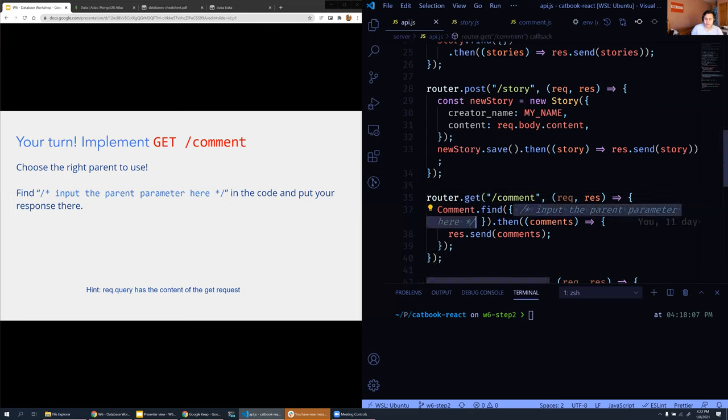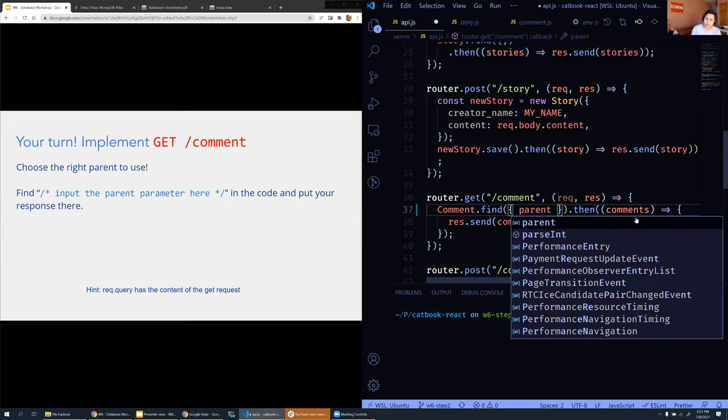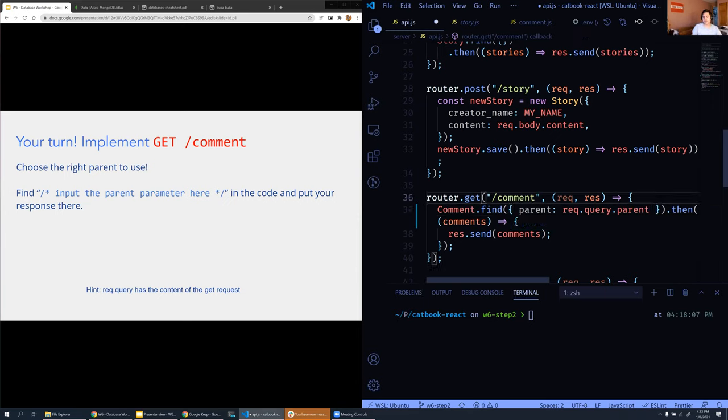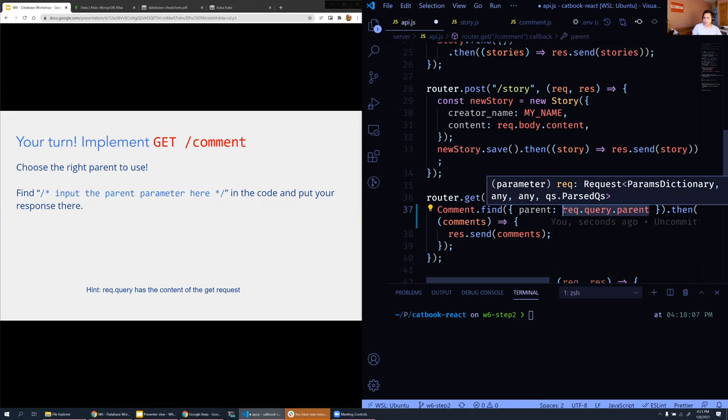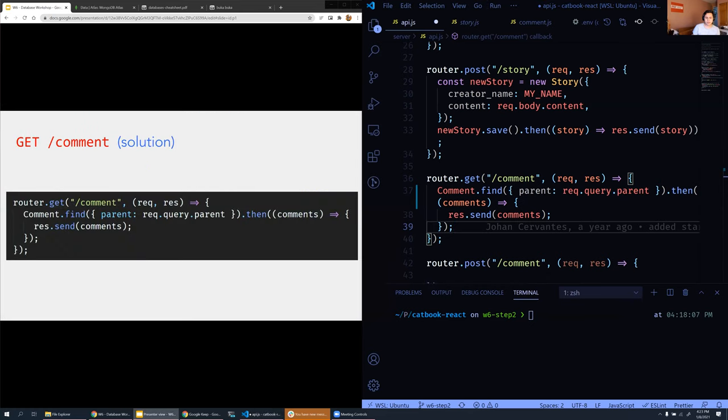So right here, we don't want to do an empty query. We want to query only specific documents. So again, if we go into the comment model and the comment schema, we can see the comments have a field called parent, and the parent represents the ID of the story that this comment should be below. So if we do parent equal to req.query.parent, it will return only the comments that have the parent field set to the ID of the story that this belongs to. Again, we use query because this is a GET request, not a POST request, and all the data that we put inside the request is stored in the query. Cool. And the solution should look kind of like this.